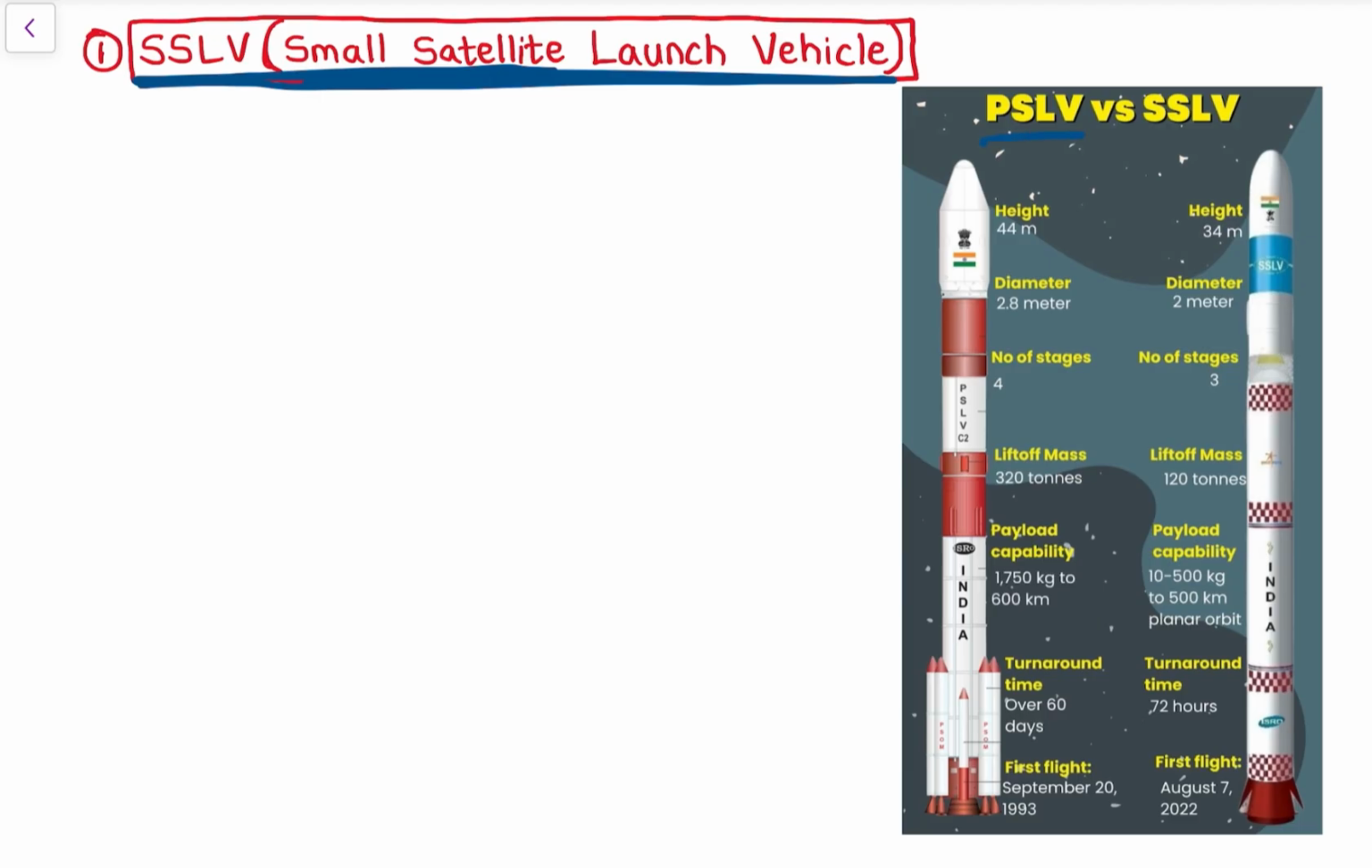See, this is a comparison between PSLV and SSLV, right? See, the height of PSLV is 44 meters. 44 meters is very tall, right? That is bigger than a 4 to 5 floor building, right? Then SSLV's height is 34 meters. Diameter is 2.8 meters here, and 2 meters there. Number of stages is 4 stages for PSLV, and here it is 3 stages.